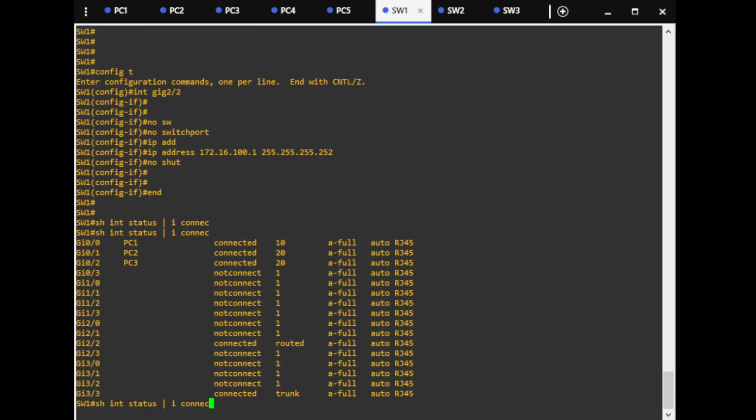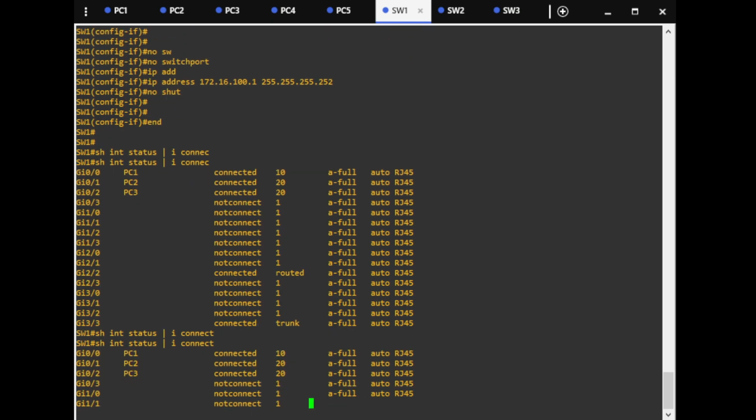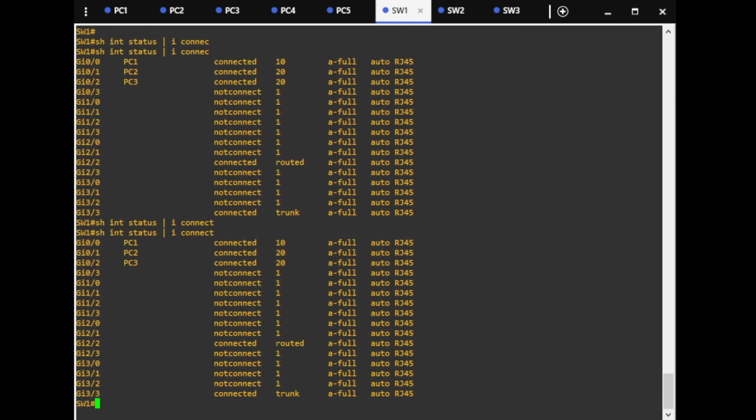So that interface should now show in show interface status, include connected. I don't know why I'm not finishing that. Oh well, you're still seeing it here. So gig 2/2. It is Tuesday and I have had a whiskey, so just an FYI. So it's connected, it's routed. That's a good sign. We're going to come back and we'll add that route here in a second.